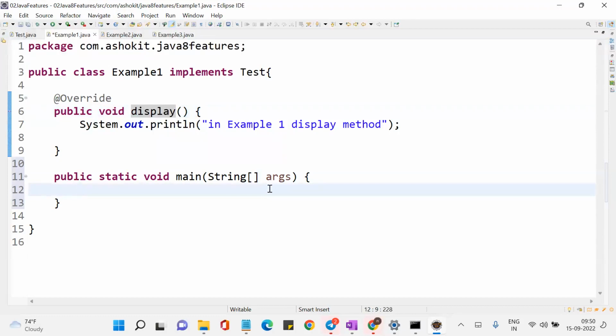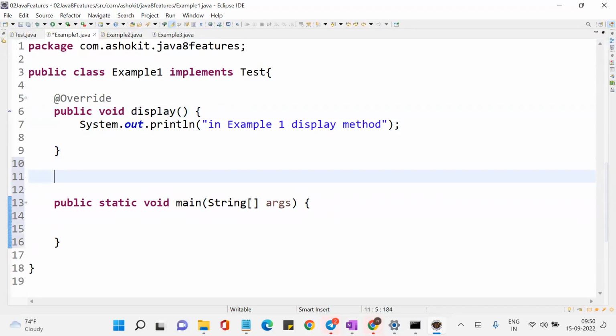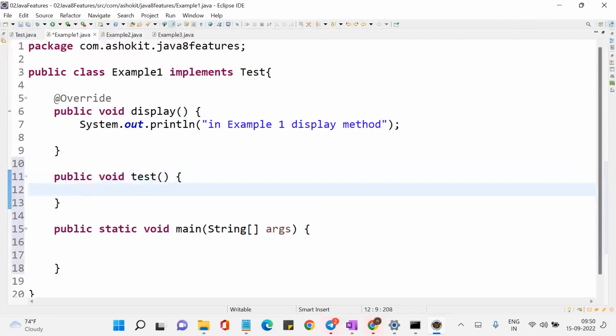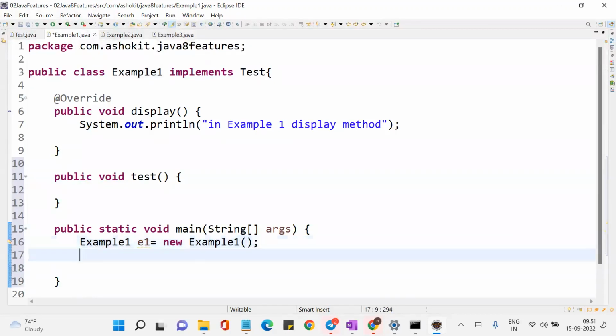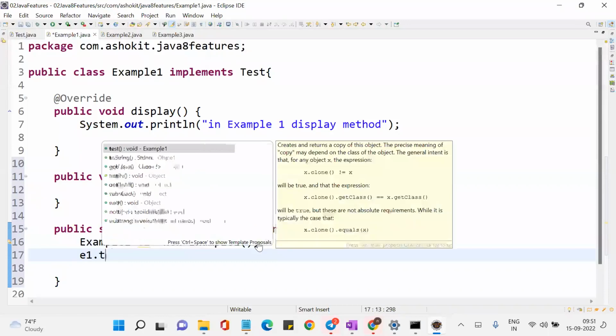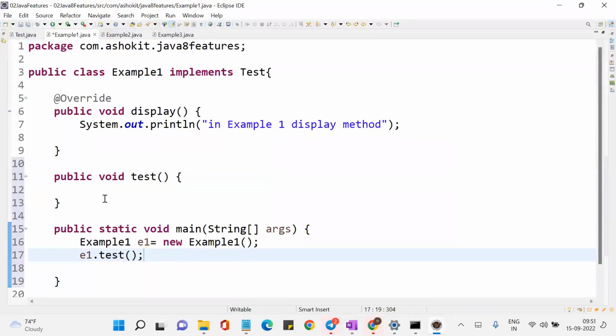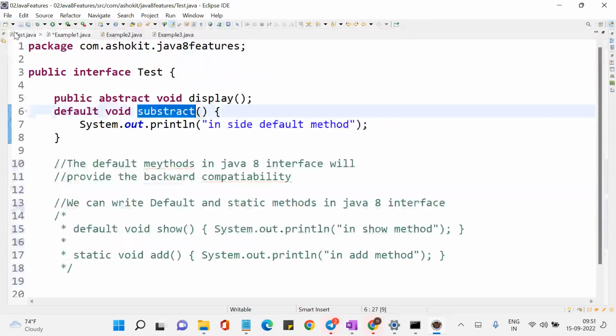Now let's look here. Let me create one utility method here. Public void test. I'm just creating one method. Now, how can I access this test method? By creating an object for this example one class. Example one E1 equal to new example one. Now, can I say that I have created an object for the example class? Yes. E1 dot test. Can I say that I will go to this test method? Done. Now in this test method, what is my interface name?